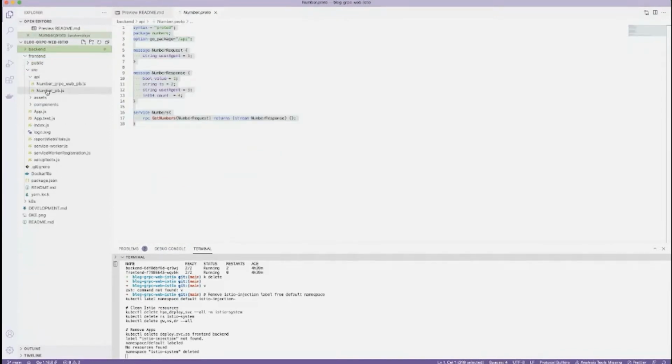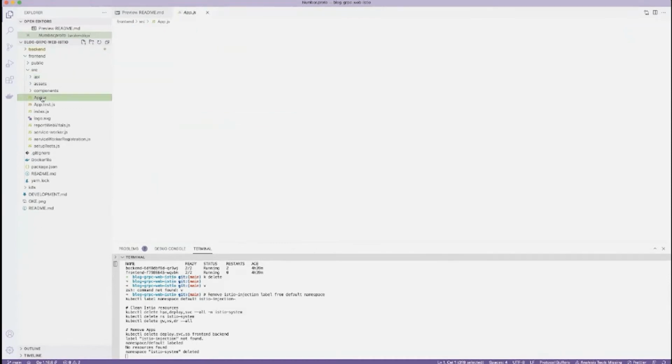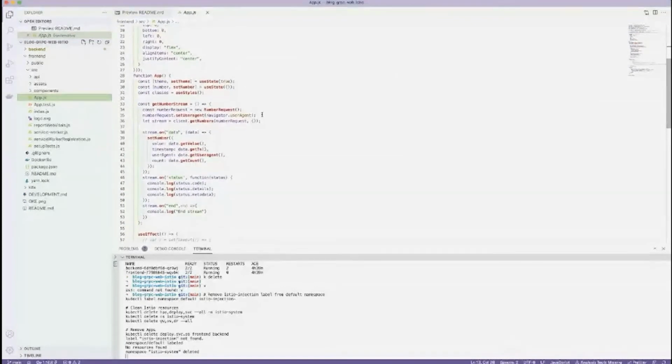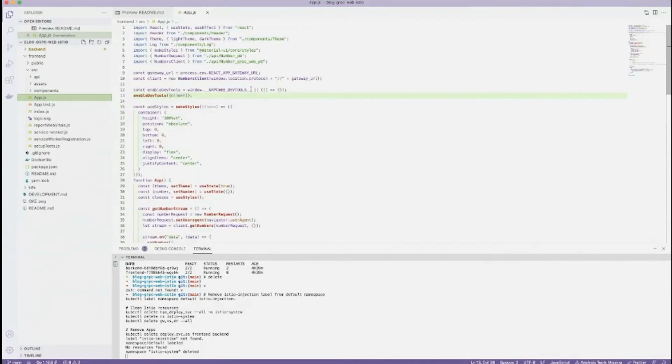And here's our front end, our API folder. And then this is our actual front end application. This is the only component that we're actually using. This is our only smart component because it actually gets the data. Here's how we actually enable DevTools.